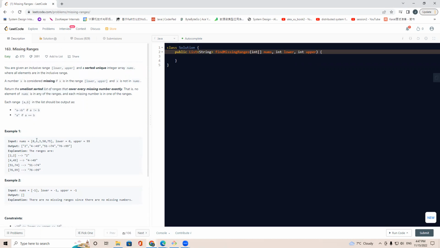For example, here you see from 1 to 3, there is a 2 missing. So it should have a range 2 to 2, but for the output, because the start and the end have the same number, we just output 2. And from 3 to 50, we have a missing range from 4 to 49. Because 4 and 49 are not the same number, it is written as a range with an arrow.